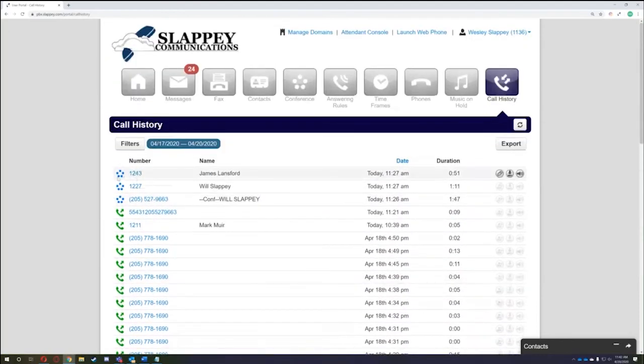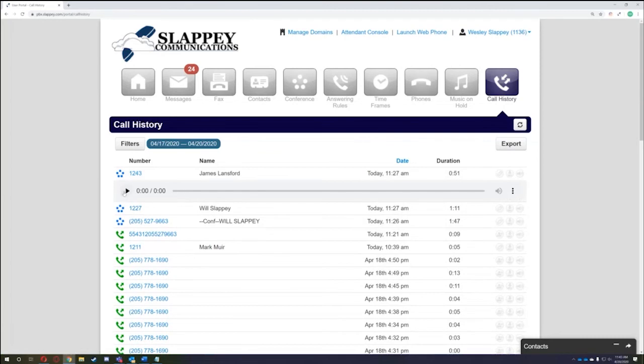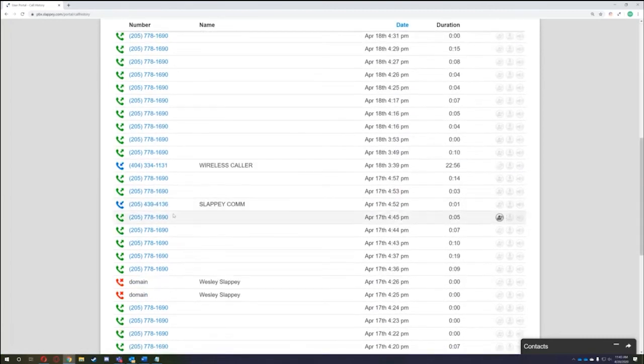And you can actually see a different icon for the conferences here that I forgot to mention. So similar to what you can do with your voicemails over here, you could edit the contact that it's assigned to. You could download the call that's recorded, or if you click this little speaker button, you can actually listen to that call and what was said.